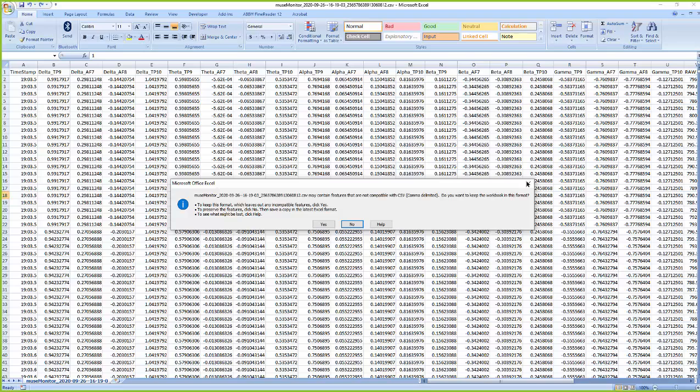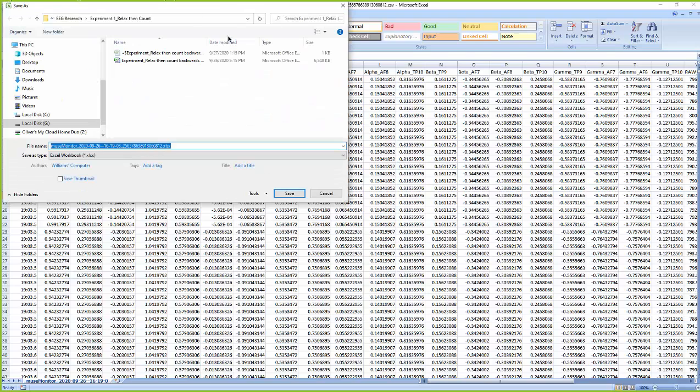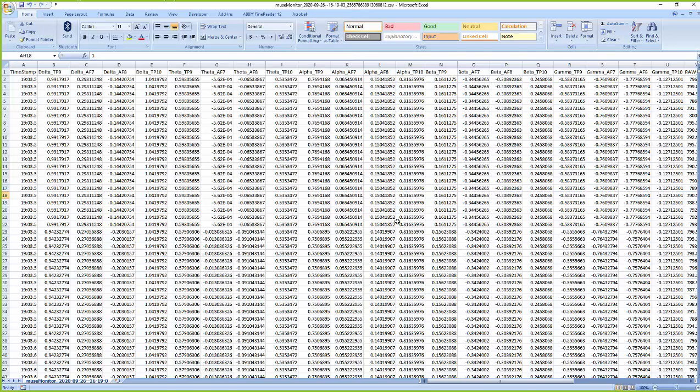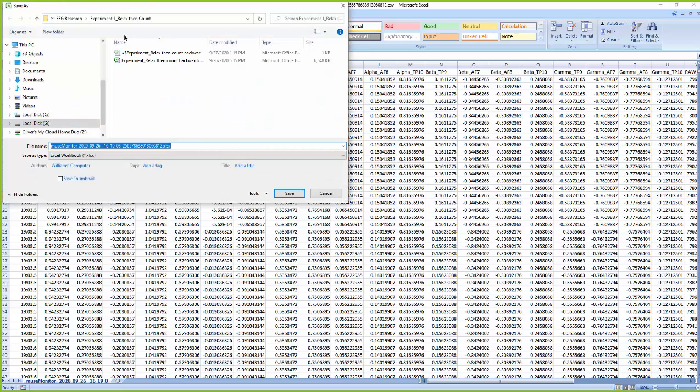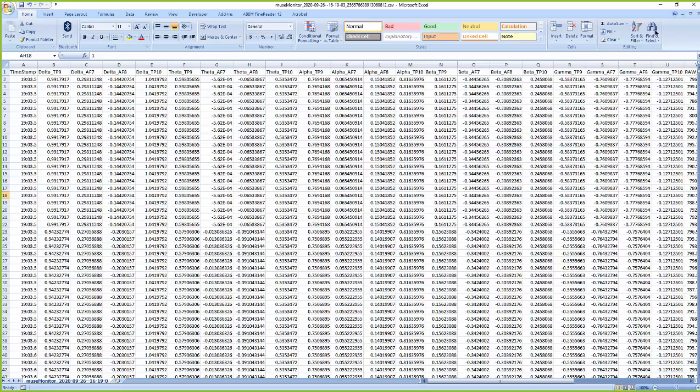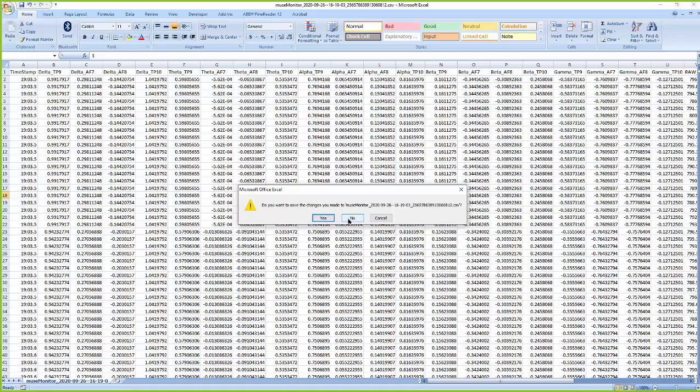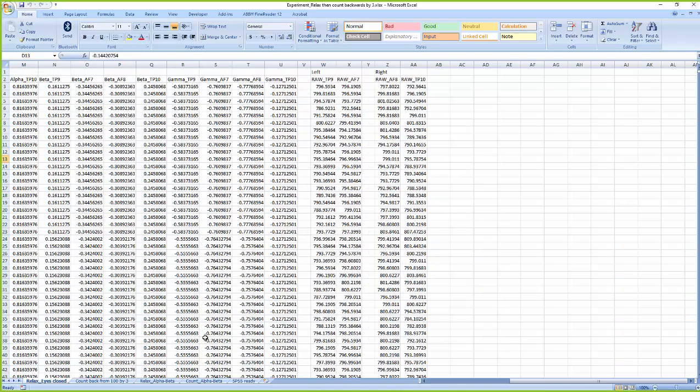In fact, I don't want to save it. In fact, you know what I'm going to do? I'm going to keep this as a CSV file. But if you want to save it as an Excel file, and you need to eventually, you just go save as Excel, and then you just save it as an XLSX file. And of course, you can change the name or label of the file as well. I'm just going to get out of this right now and go to my next file.